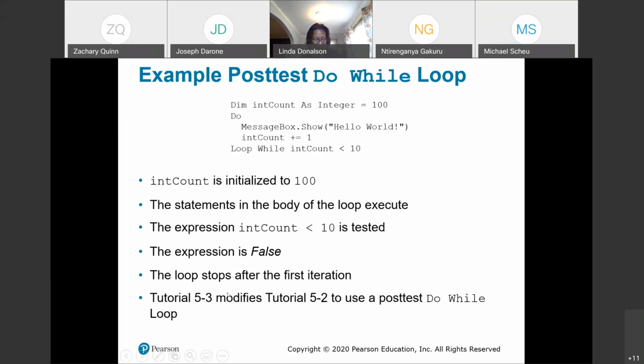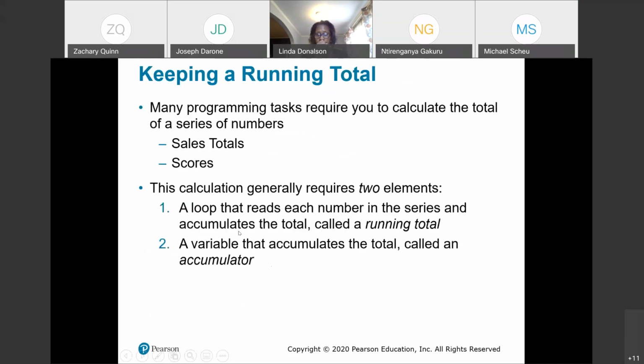So again, there's a tutorial 5.3. It's just a modification of 5.2. And here is where you can test the do-while loop. And again, I highly suggest that you at least try these tutorials.